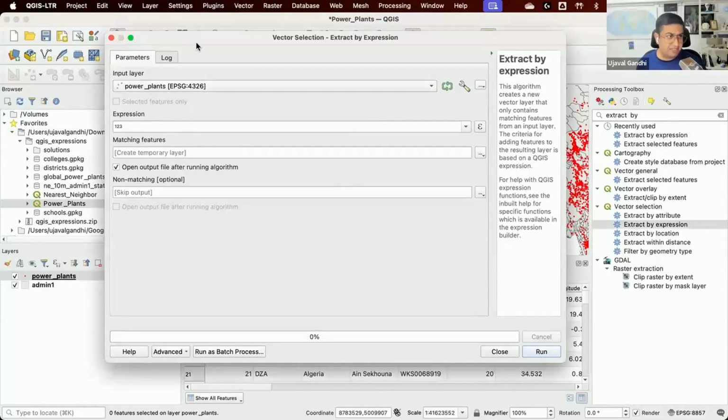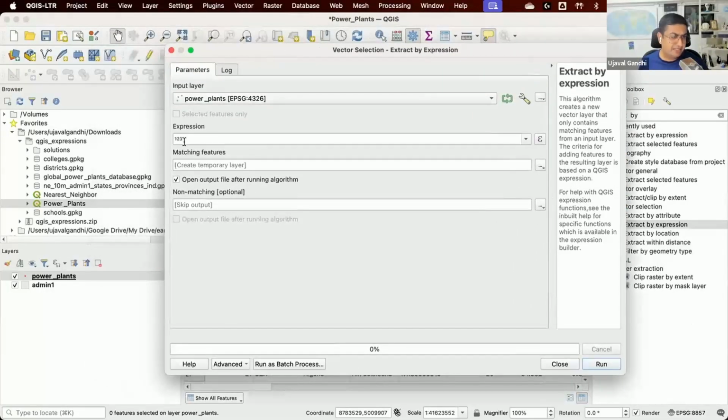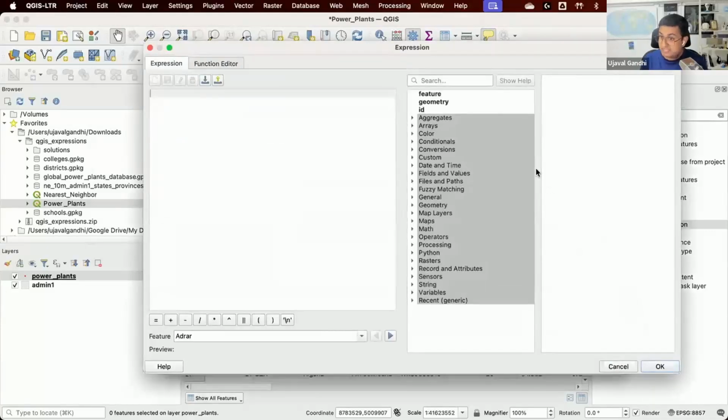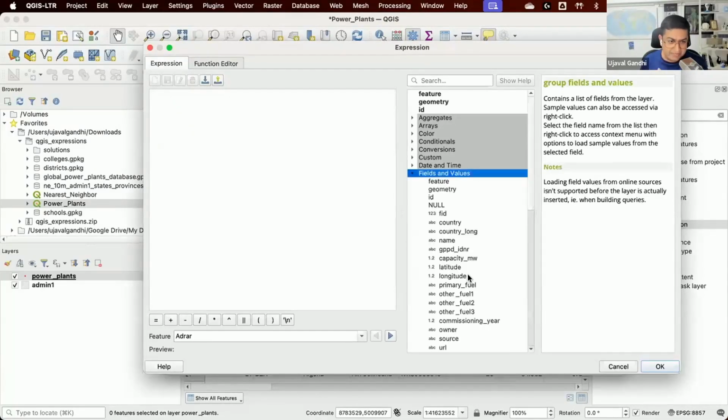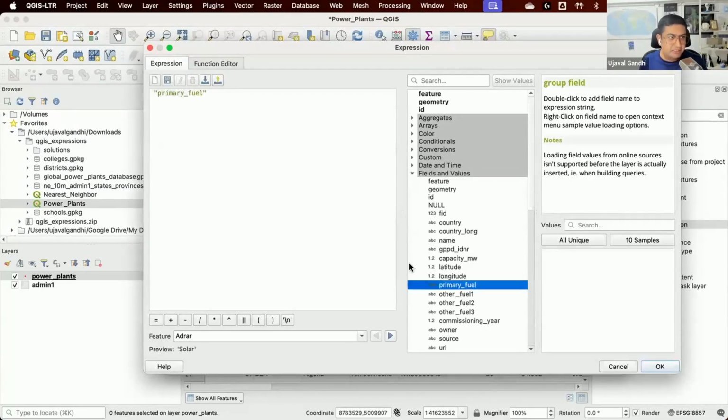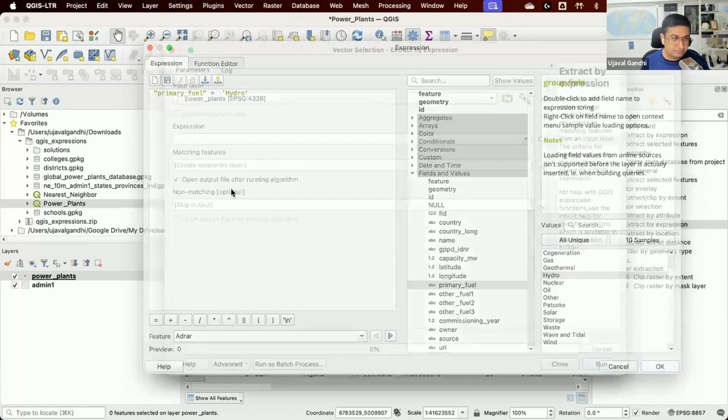Here, we're going to run this on the power plants layer. Here's the expression. We're going to click the expression button to bring up the same expression editor that we are now familiar with. We want to create a new layer with only the hydropower plants. So I'm going to write an expression. I'm going to pick the same primary fuel attribute. And we're going to say select all the features where the primary fuel is equal to hydro.